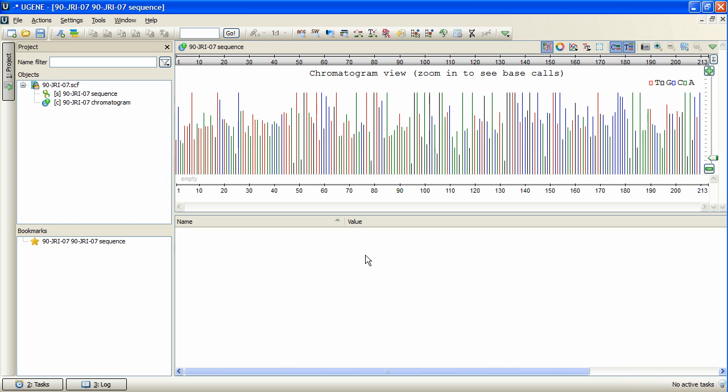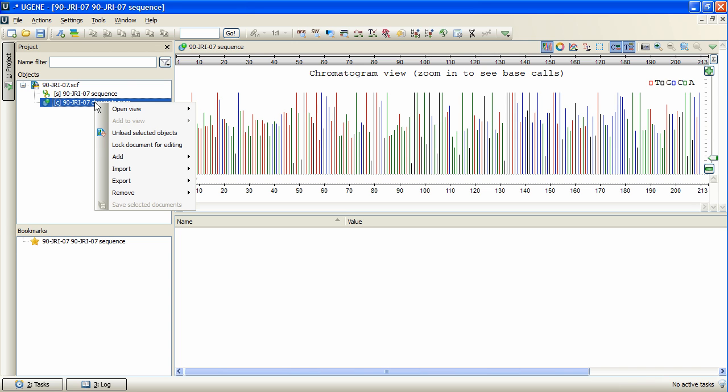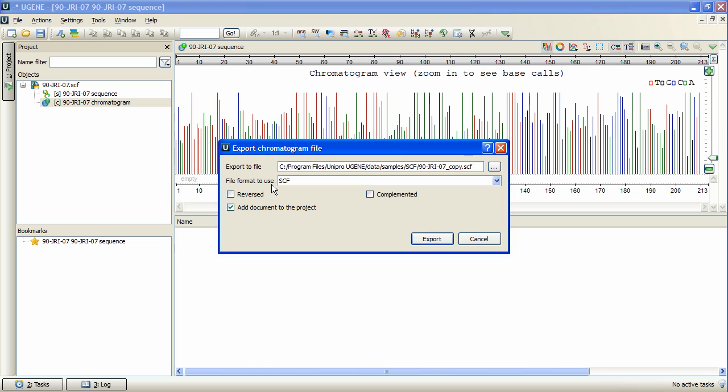The new version of the ChromaView plugin allows creating reverse and complement chromatograms, exporting chromatograms, and viewing multiple chromatogram views. To perform the first two actions, right-click at the chromatogram object and select Export Chromatogram. In the opened dialog box, you can select if you need the resulting chromatogram to be reversed and complemented. After pressing Export, the chromatogram is created and, with the corresponding checkbox activated, is saved and added to the project.